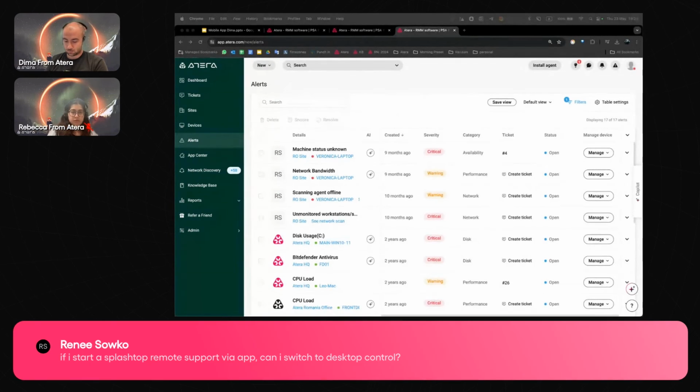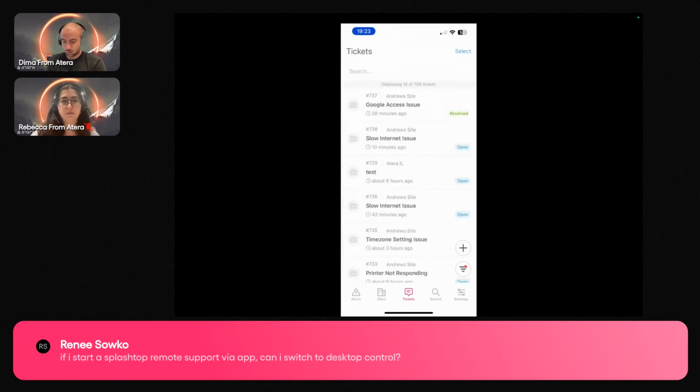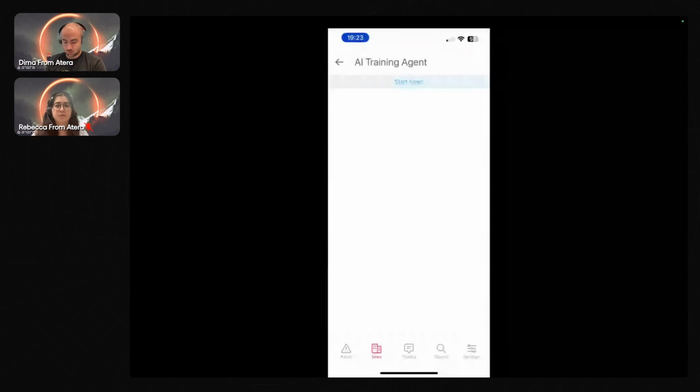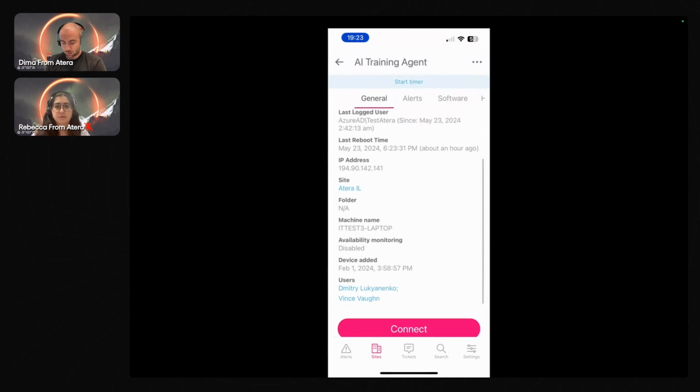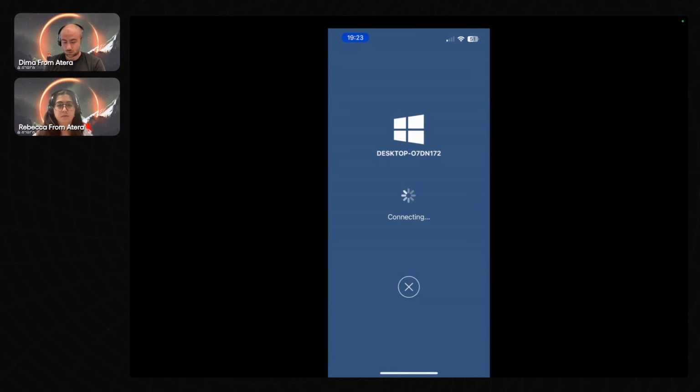But let us do this live on the demo. Okay, let's switch back to the mobile application. I will be happy to do it. So let's go to the AI training agent, connect to a device, and let's see which controls we have here. I think a picture is worth 1,000 words in this case. Let's wait a bit.